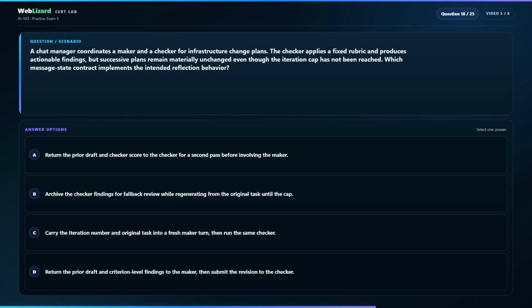A. Return the prior draft and checker score to the checker for a second pass before involving the maker. B. Archive the checker findings for fallback review while regenerating from the original task until the cap. C. Carry the iteration number and original task into a fresh maker turn, then run the same checker. D. Return the prior draft and criterion level findings to the maker, then submit the revision to the checker. Lock in your answer.